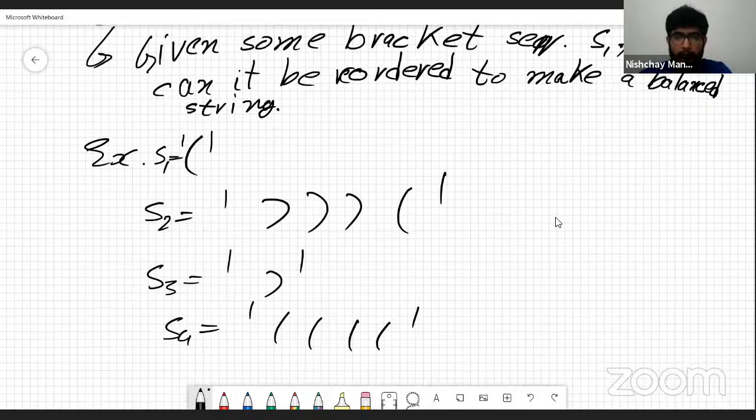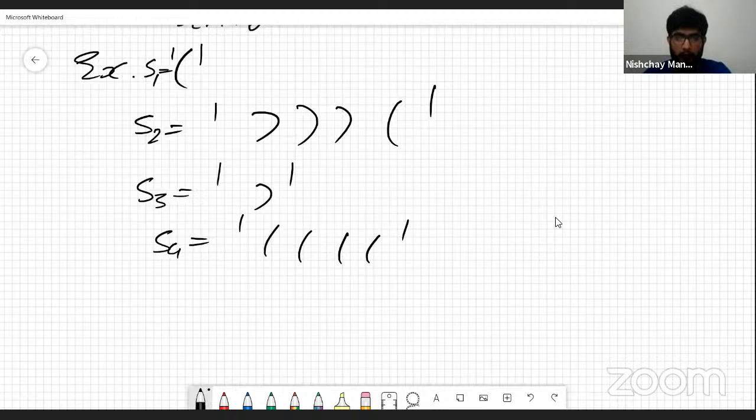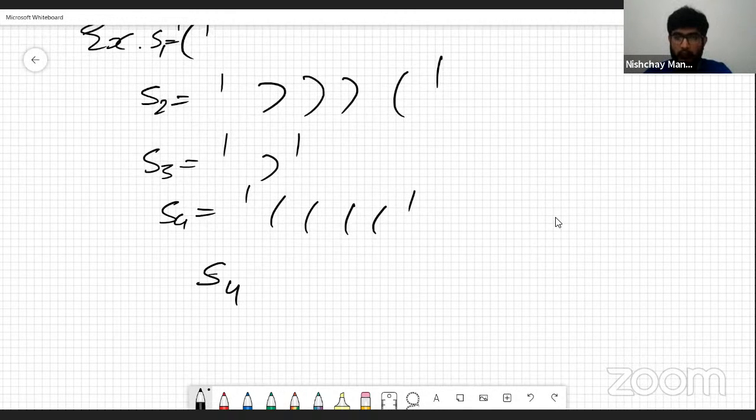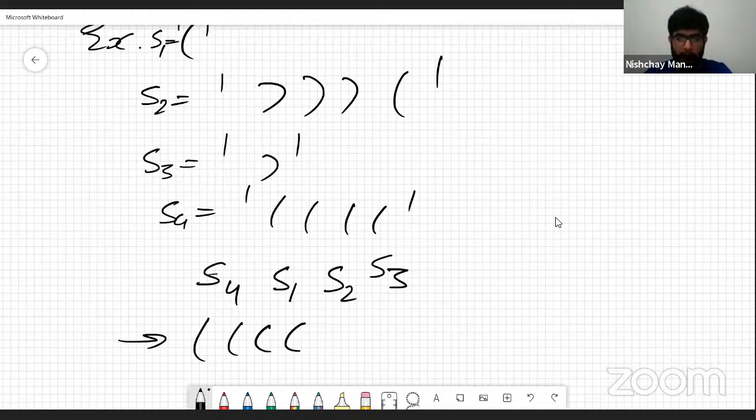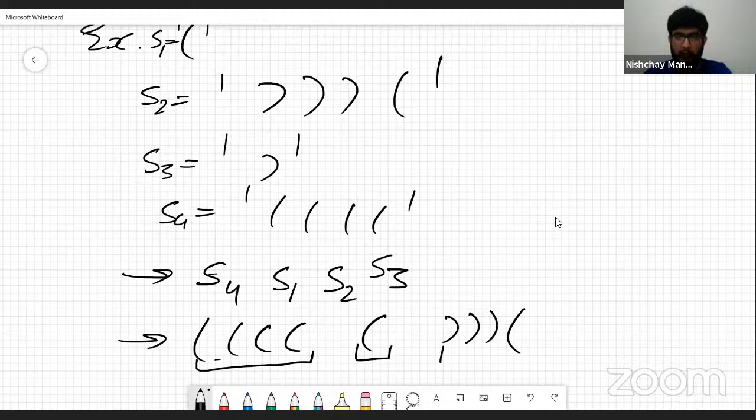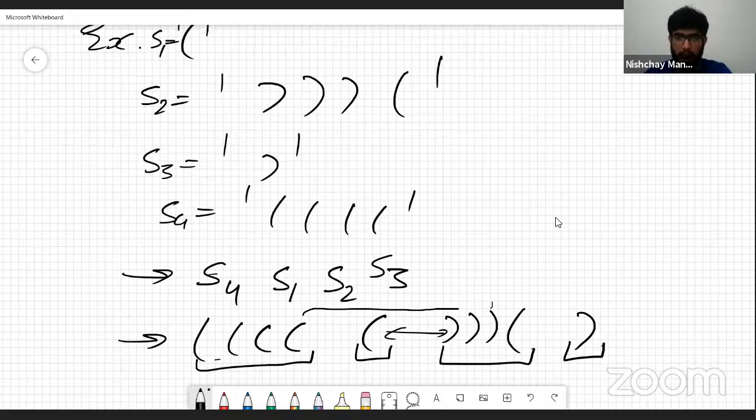in the fashion where we are going to do S4 first, then S1, then S2, then S3. So that would make 4 opening brackets for S4, then a single opening bracket for S1, then 3 closing brackets and 1 opening bracket for S2, then a single closing bracket for S3. So this would match up with this, with this, with this.